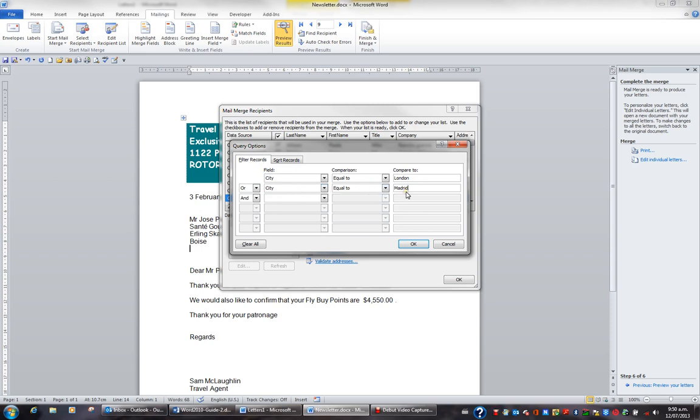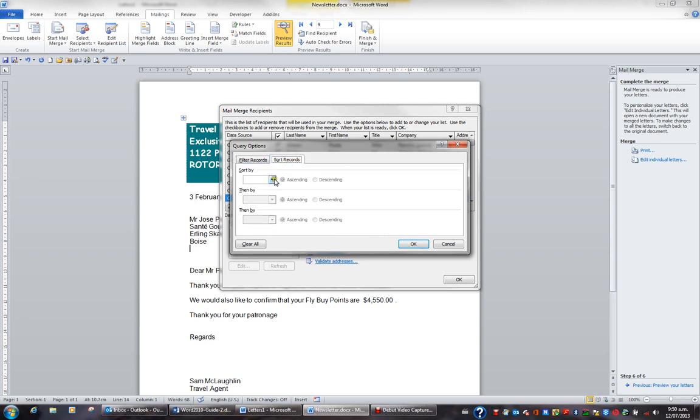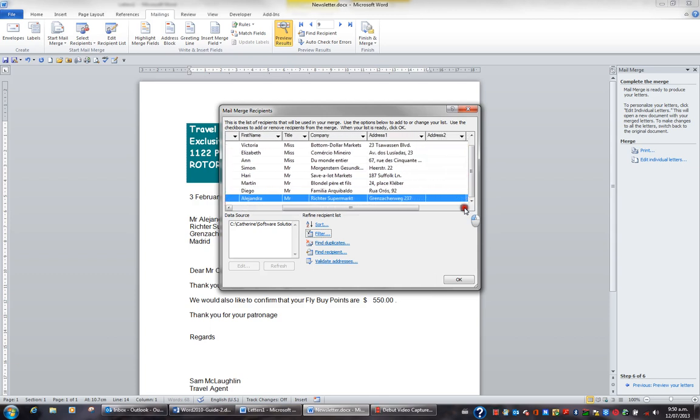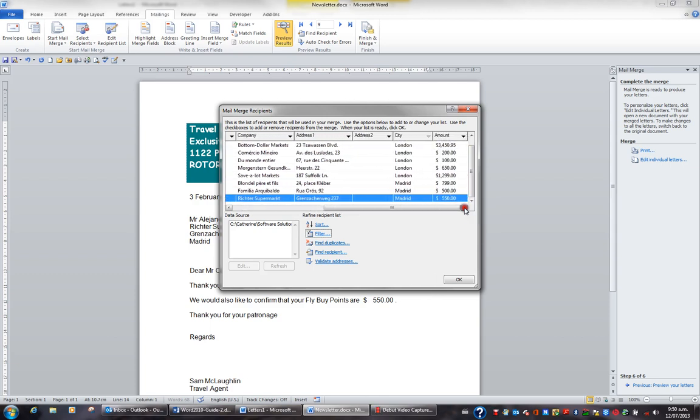is equal to Madrid. I'd also like to sort the merge results, so I'm going to click Sort Records at the top. I'm going to sort first of all by city and then by company. Not only can you filter, you can also sort, and I'll click OK. If I check by scrolling across to the right, I will see that the people in this list come from London or Madrid, and it's sorted. And there's not 90 recipients, there's a lot less.